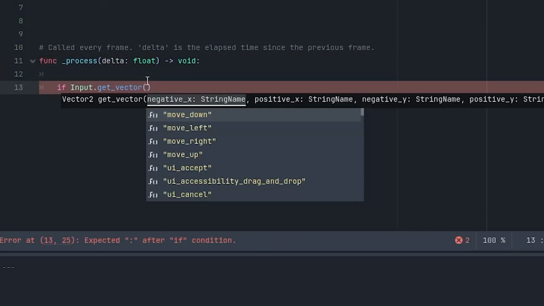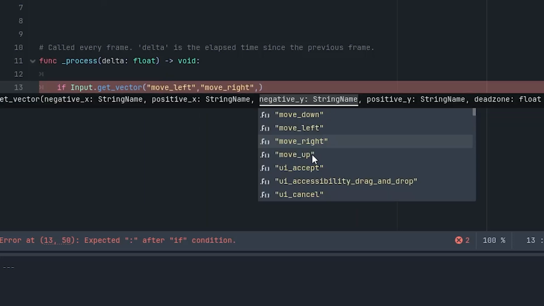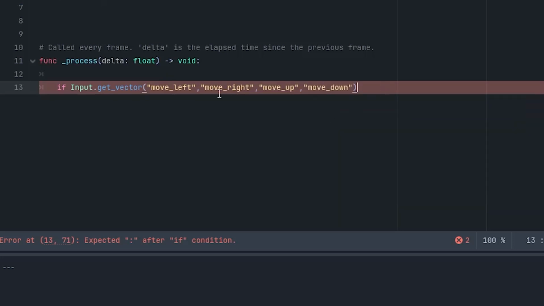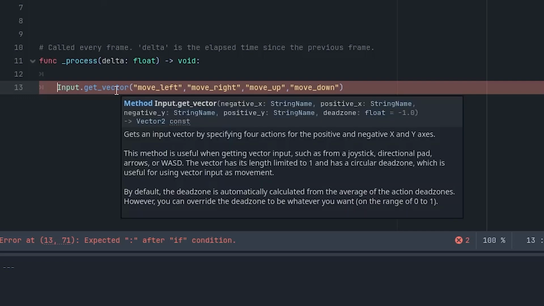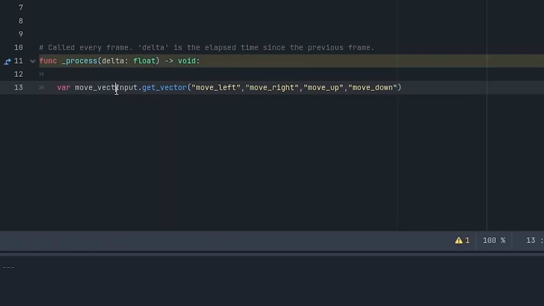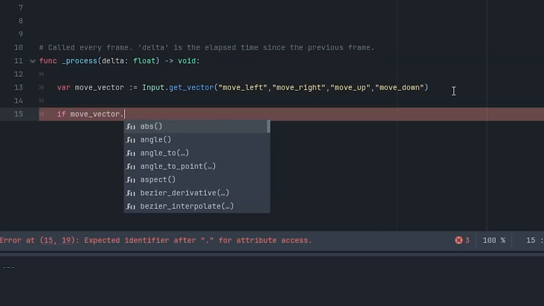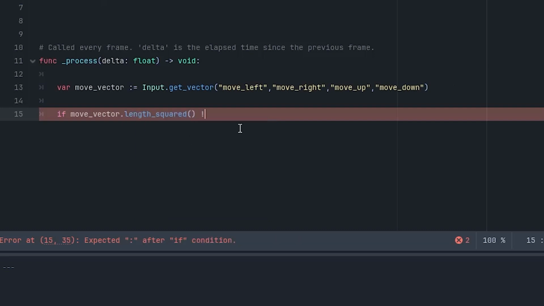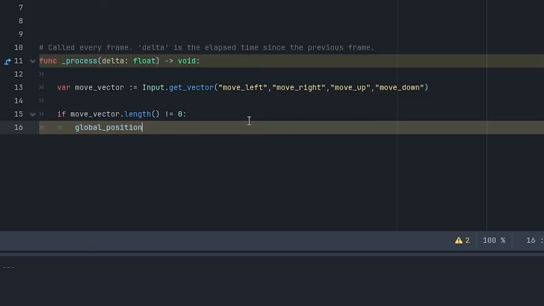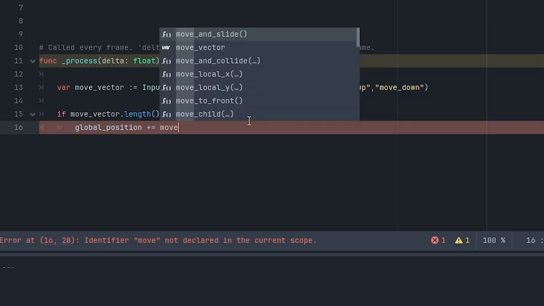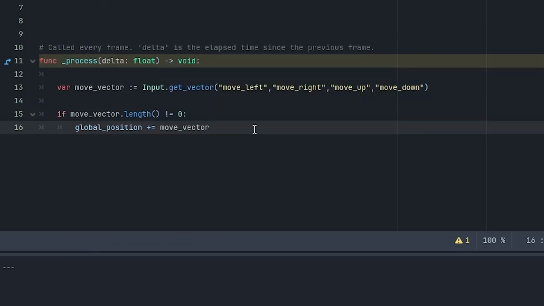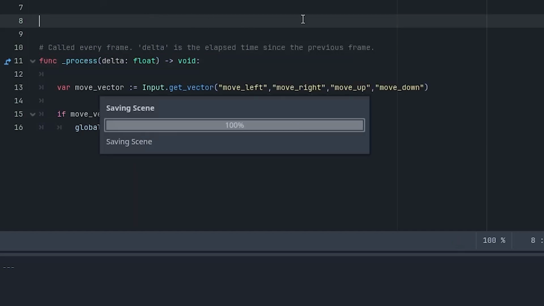The first thing that we need to do is to get the input vector. I decided that instead of an if statement, I will turn it into a variable so we can reuse the values. The first thing we do is check the length of the vector. If the vector is not equal to 0, it means the player is pressing something. And then we can add the vector to the global position so the player can move. And then we multiply it by delta to avoid the movement being tied to the frame rate.